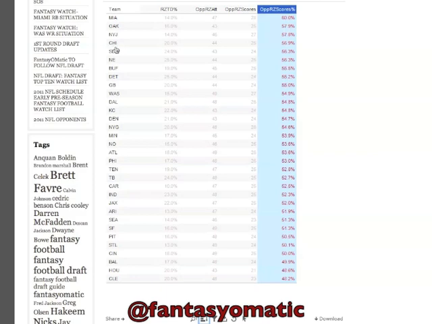You might want to concentrate, though, on Chicago, San Diego, New England. New England is one of the top red zone scoring teams as far as 2010 is concerned, and they have a very top-tier red zone strength of schedule. So New England's going to perform really well this year. San Diego's going to perform well, and even Chicago.